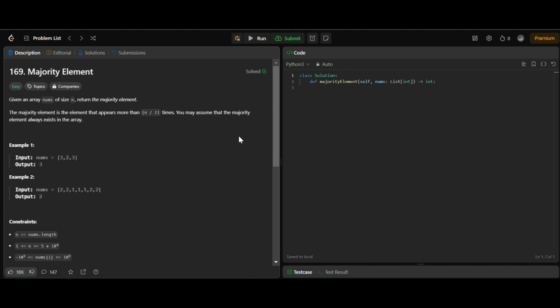The problem statement says that given an array nums of size n, return the majority element. The majority element is the element that appears more than lower bound of n by 2 times, and you may assume that the majority element always exists in the array.